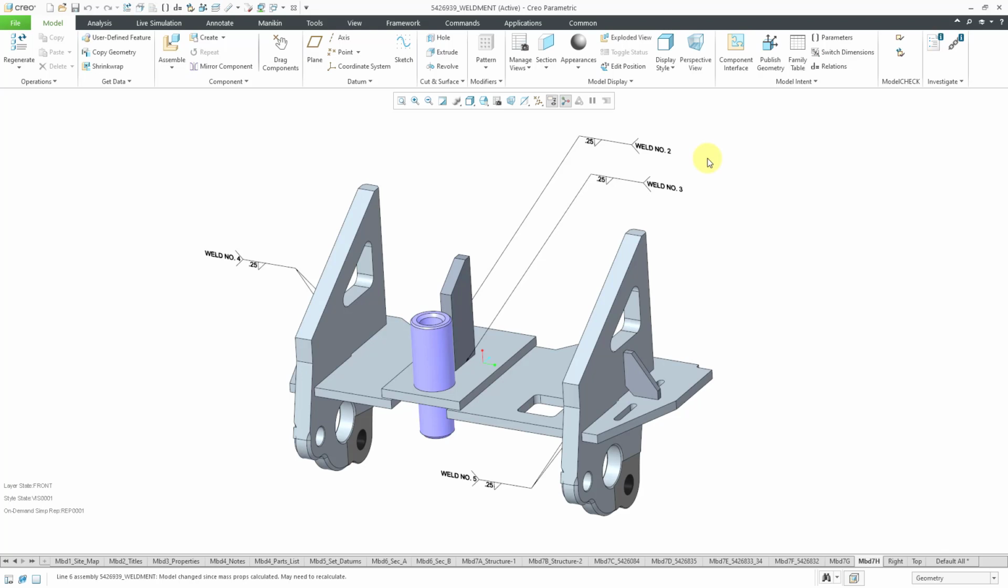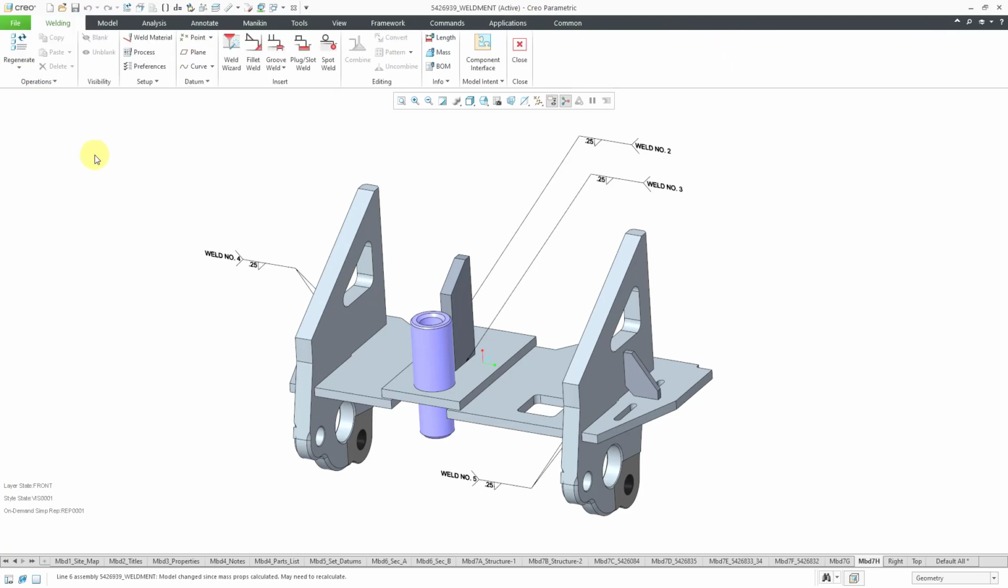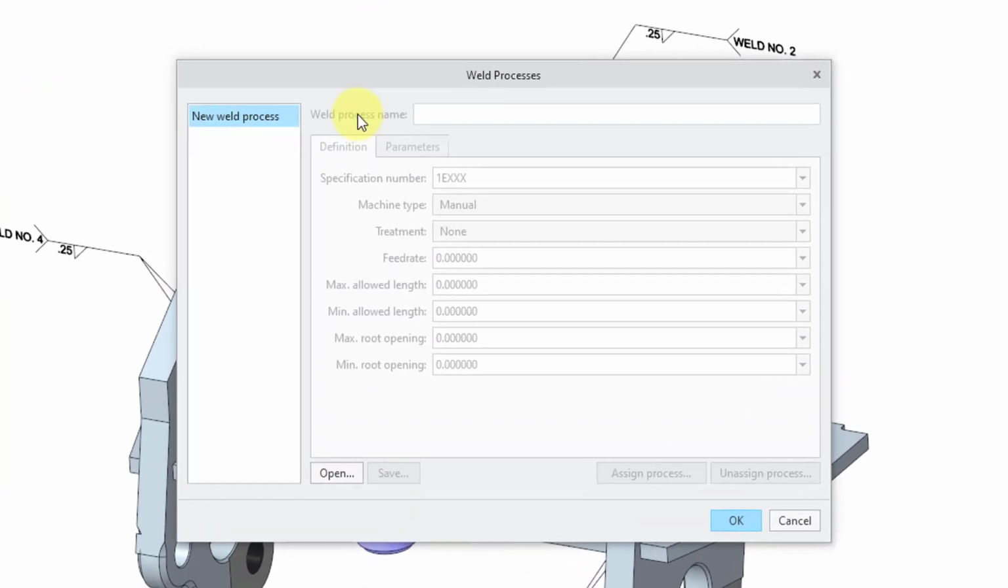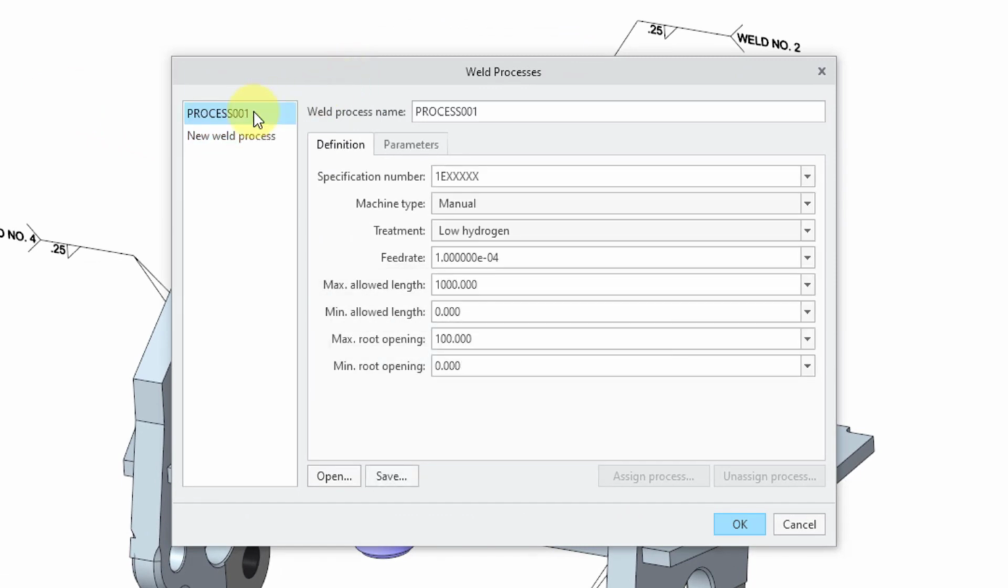To get into the welding application, you go to Applications, then Welding, and now we are in Weld Mode. In the setup group, we have the process command, and here we have the weld process dialog box. Let's click on New Weld Process. There is a default name. Call this whatever complies with your company standards.